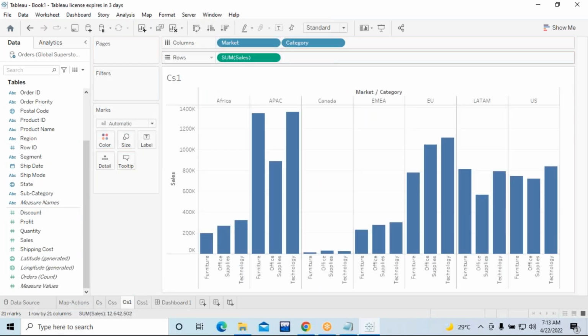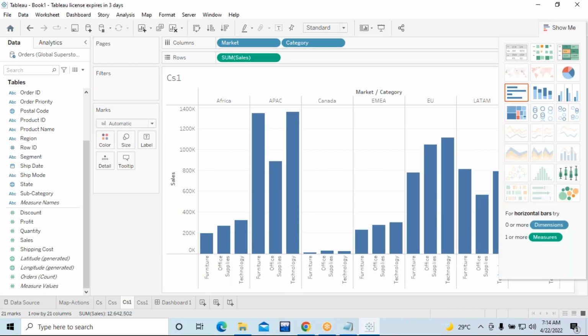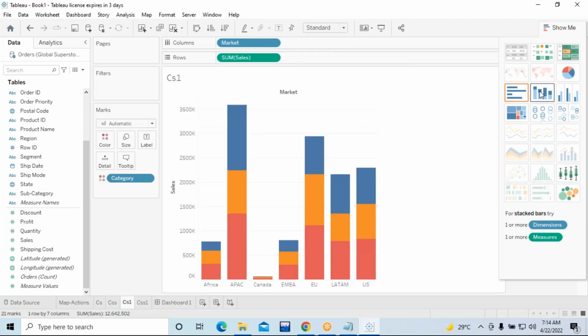Here you can see that three things are there: market and then category, which I applied into the column section, and in the row section I applied sum of sales. Now I don't want to see this, so I'm going to use a different chart. The chart we can use is called stacked bars. We already used this one. Just click on that, and immediately you get this chart. That's it, now we're done. Stacked, right?